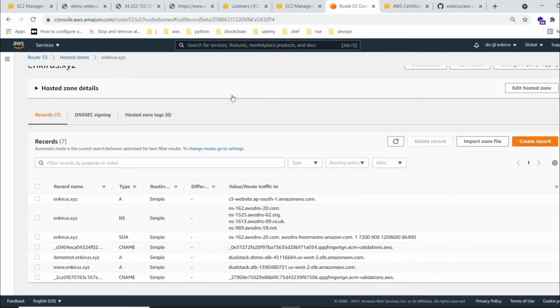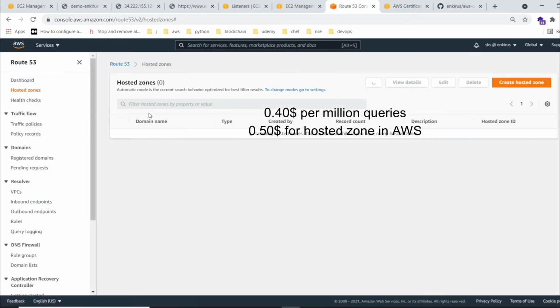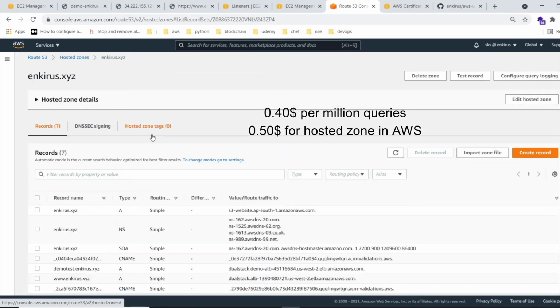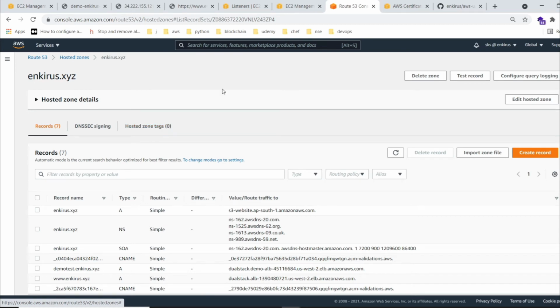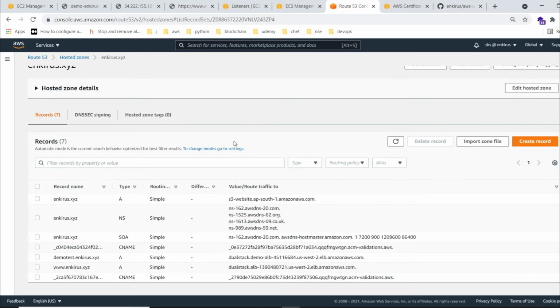Okay, and in Route 53, if you see, I have one hosted zone. The charges are $0.5 per month, and I think it gives you about 1 million traffic. You can just look up how many requests you can send. I think it's a good amount of requests. Anyway, this $0.5 is not much. It will cost you $6 a year. And I can do a lot of testing through this also.